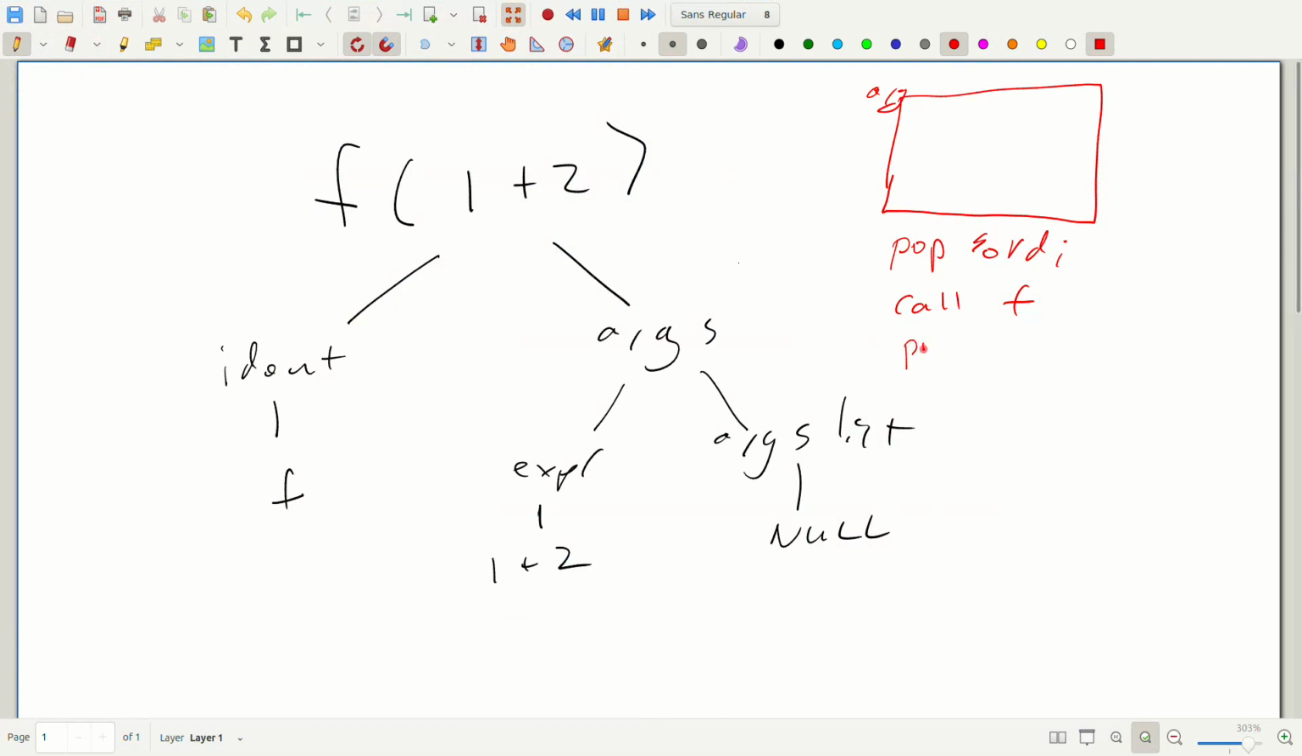And then saving the return value. In our convention, the return value is given in RAX. So this is really all the code that needs to be generated by the call expression function. So this is the call expression node.